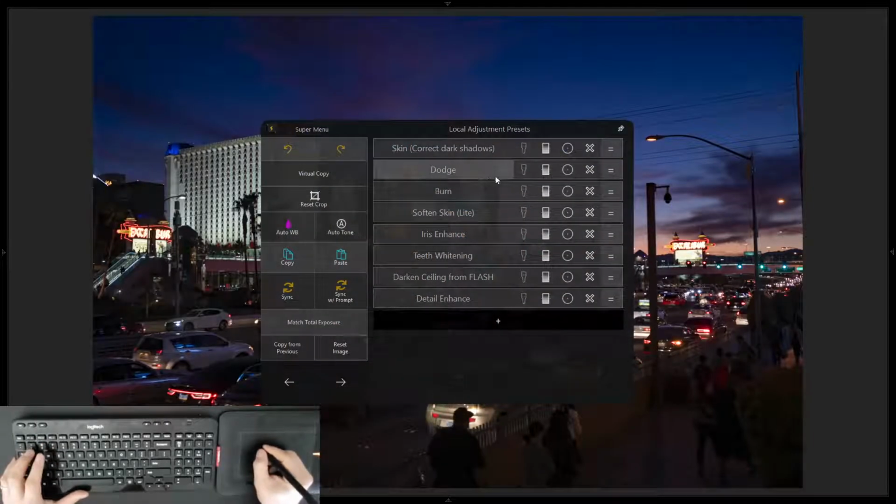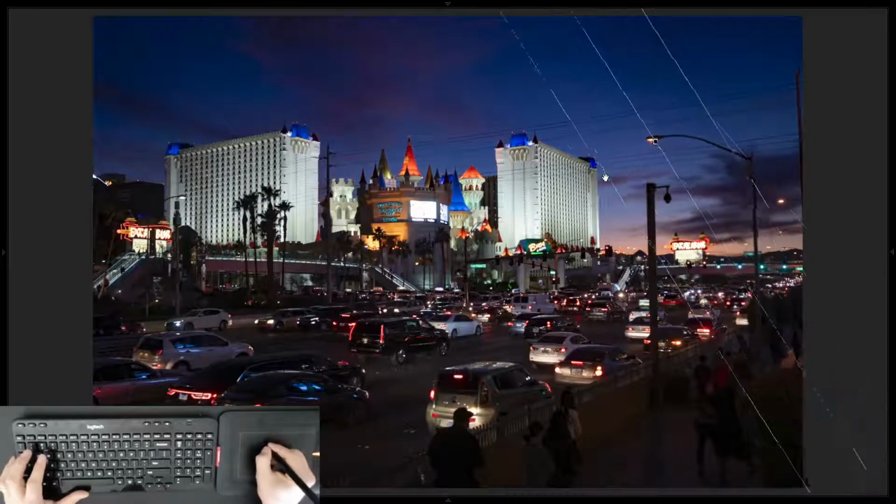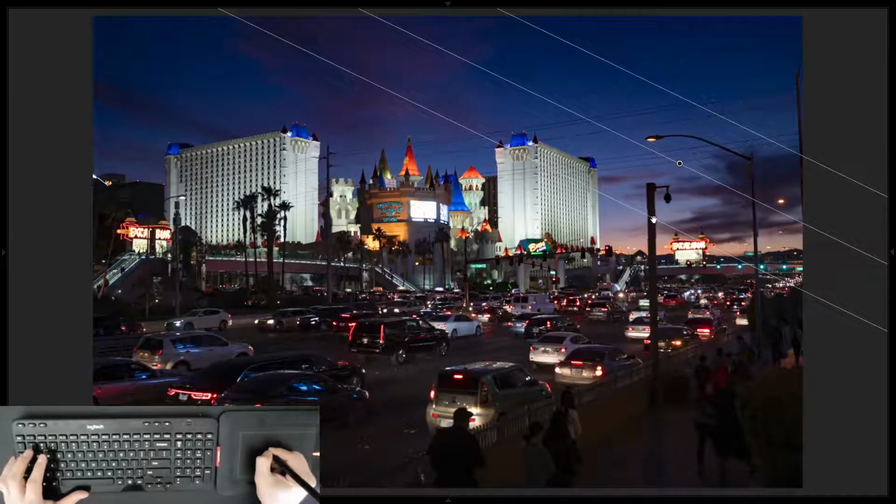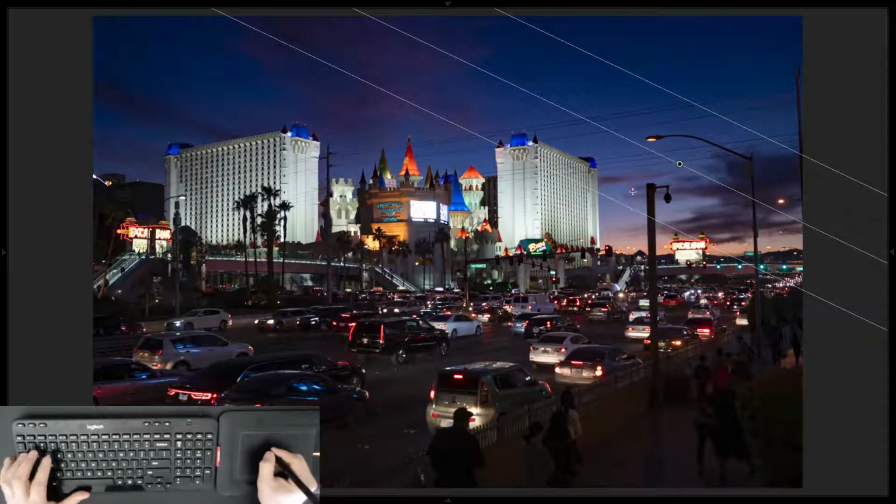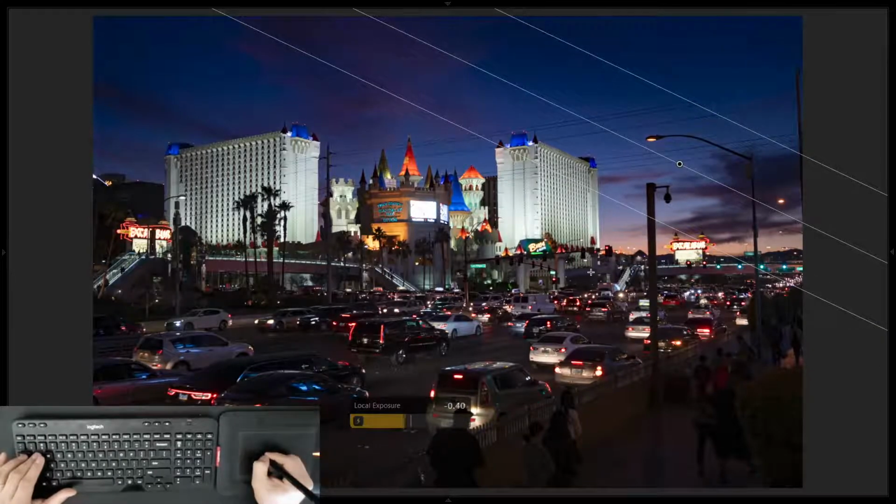And here we can see we're going to do a burn. We're going to do a gradient burn. So it's going to bring down this corner here. It's a little bright where the sun's setting. So here we can adjust the local adjustment brush using the same keys as we would for normal exposure. So here I'm adjusting the local exposure using the same key as I would use for exposure. So this way you don't have to remember additional keys. That's good.